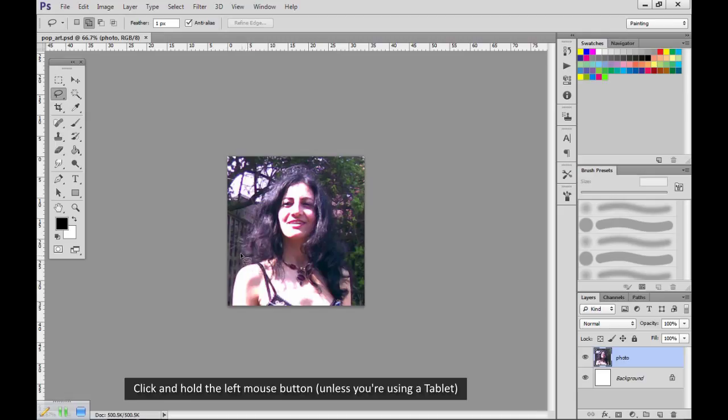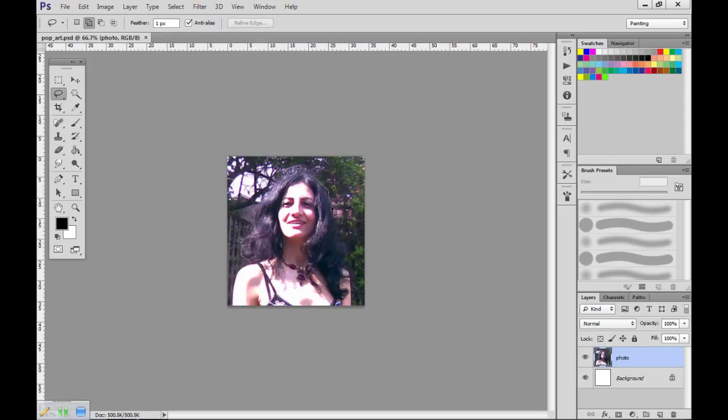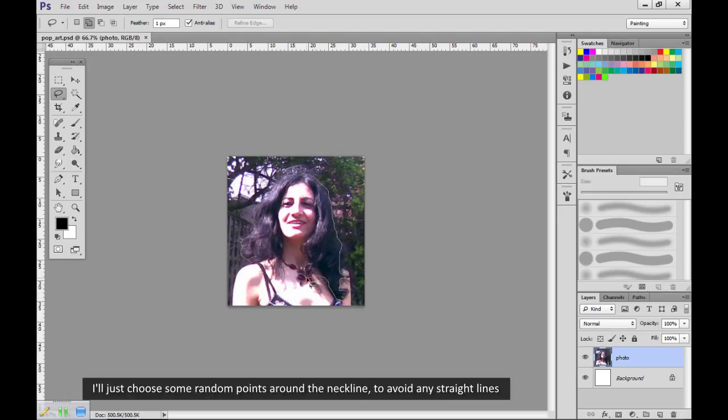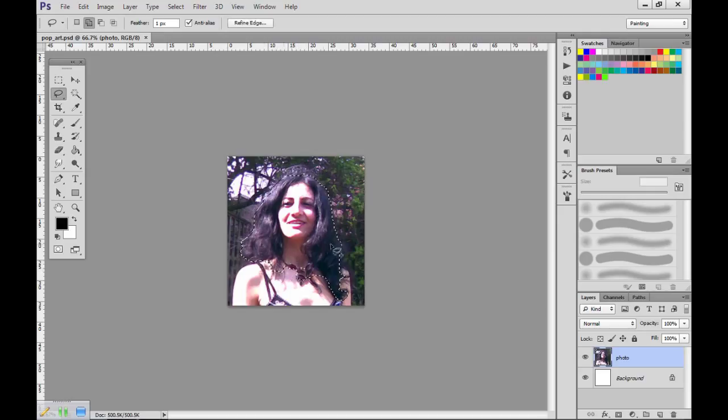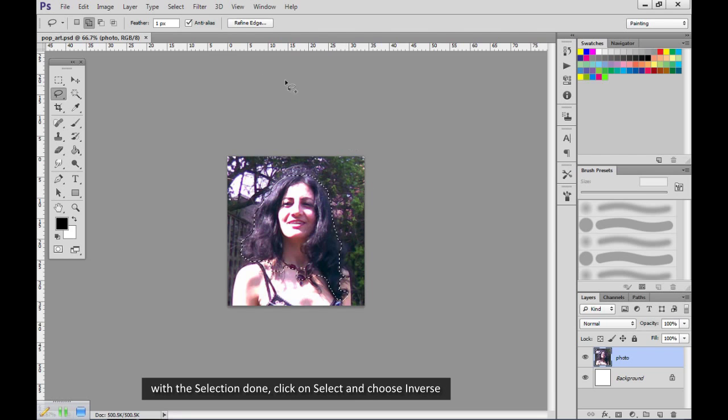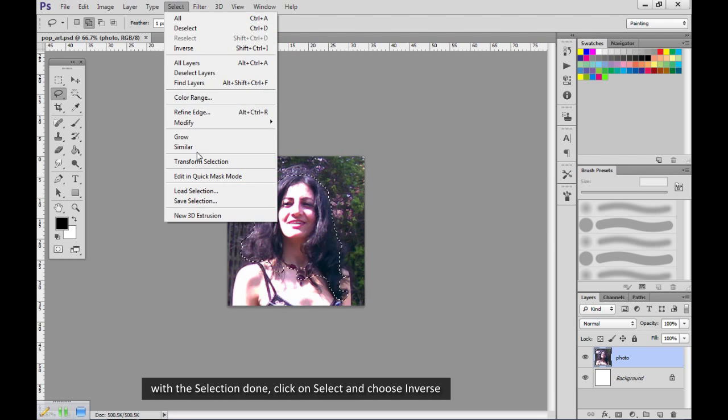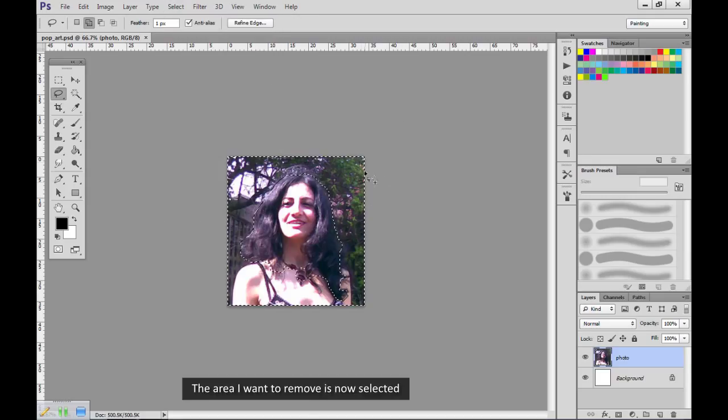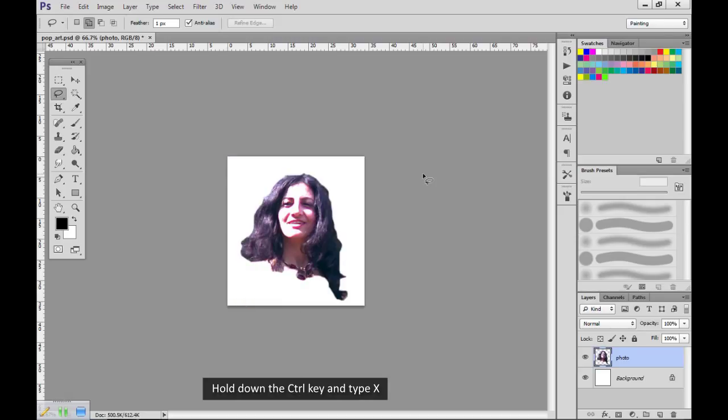Click and hold the left mouse button unless you're using a tablet. Gently work around, keeping reasonably close to the hair outline. I'll just choose some random points around the neckline to avoid any straight lines. With the selection done, click on Select and choose Inverse. The area I want to remove is now selected. Hold down the Control key and type X.